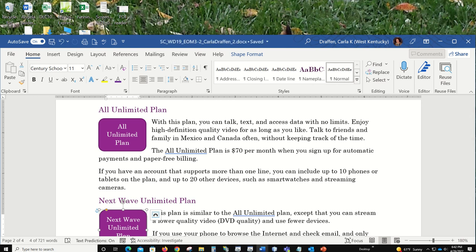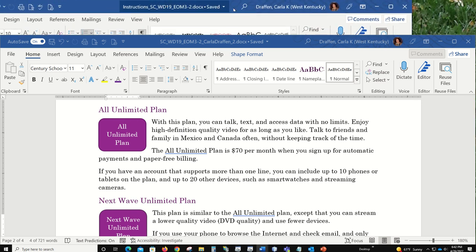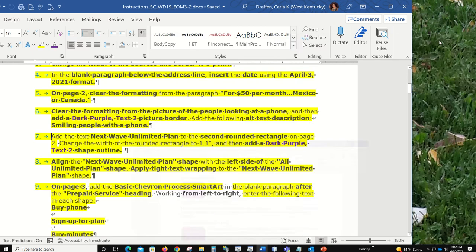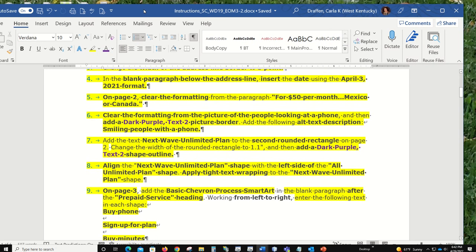Now, let me bring this Word document back over. Of course, it's going to be in behind it now. So we're going to have to maybe reduce this down for a second. And let's see what we got to do next.